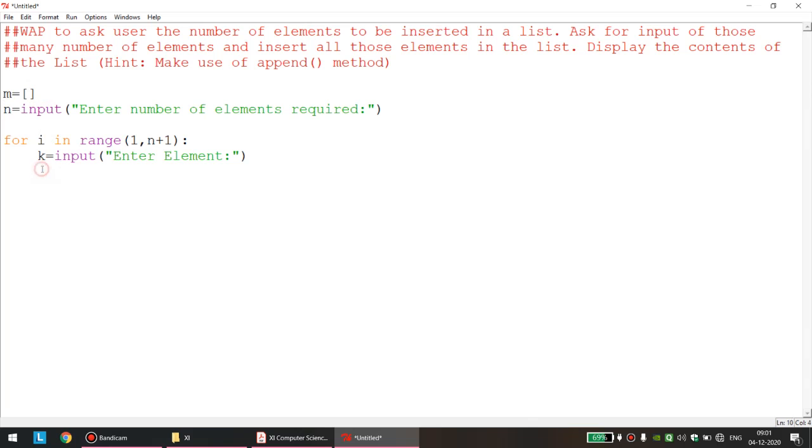What was the syntax of append? List name dot append and element. Fine. Once this is done, we have two options. Option number one, we can print the content of the list inside the loop. Option number two, we can print the content of the list outside the loop.